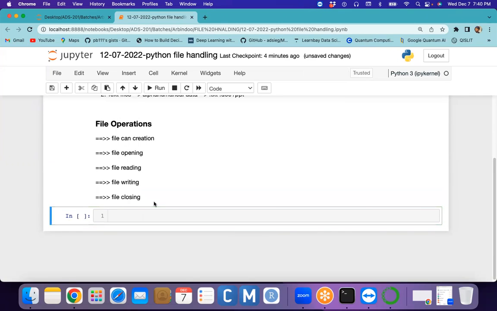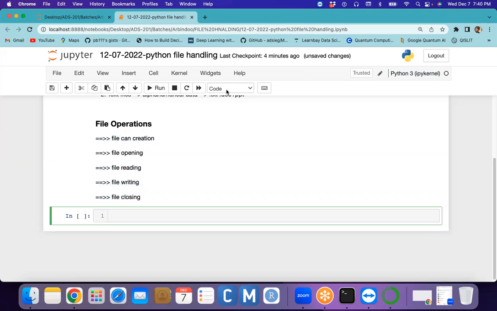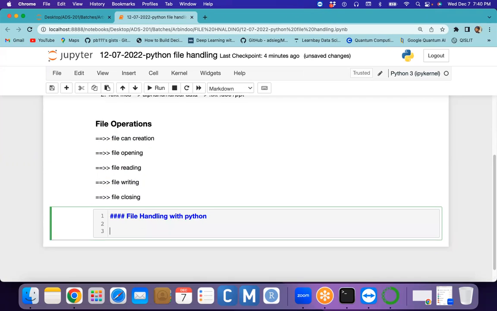Clear? As of now we do all these file operations with the help of the operating system, but we want to do the same file operations with the help of the Python programming language, so that we can say file handling with Python. So we are going to be handling files with the Python programming language.